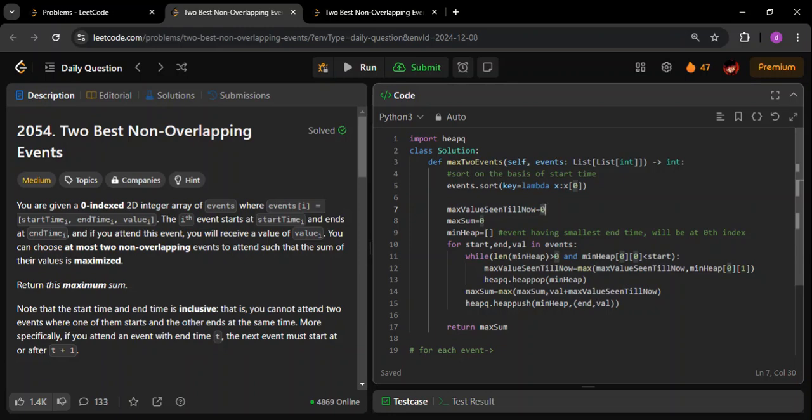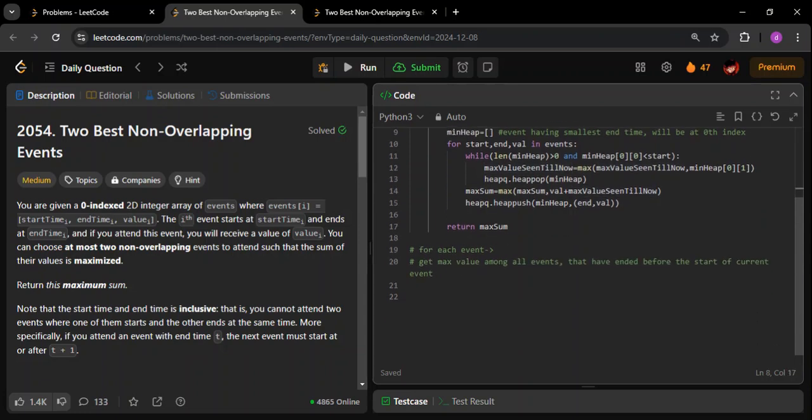The first thing I'm doing is sorting the events based on the start time. So the events initially will be sorted on the basis of the start time, as simple as that. Then I'm having 2 variables: first the max value until now, and then the maximum. Before that, let me tell you what approach I'm going to follow. The idea here is, for each event, remember, I've sorted it on the basis of the start time.